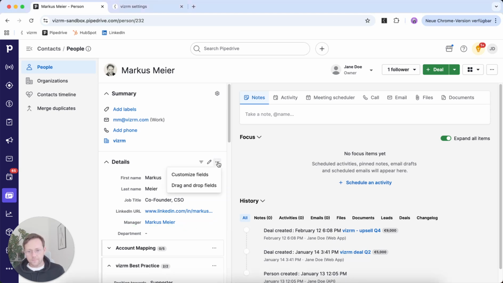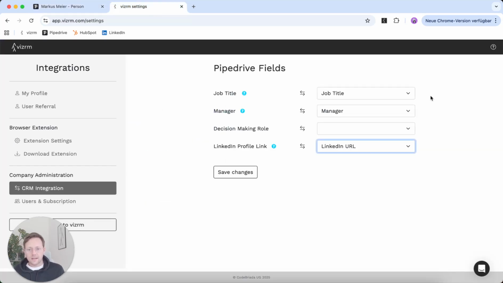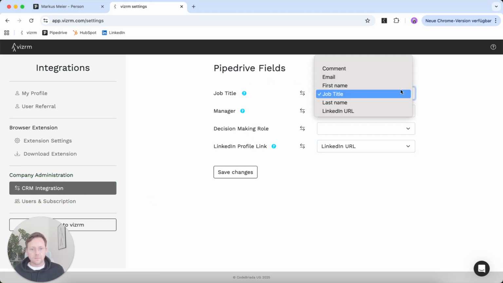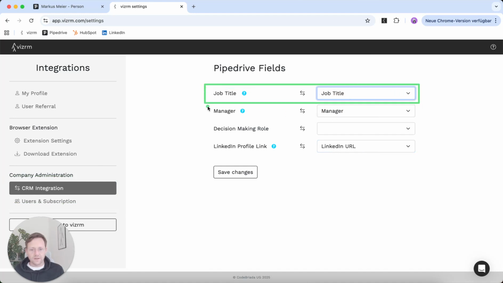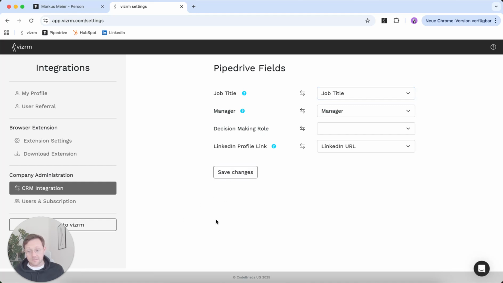of the field type person. So that's an important thing here. And I'm mapping those fields in my CRM integration in the vizrm settings. So you have to be an admin to do that. And then you can pick those fields, map them to the corresponding fields in vizrm, hit save, and that's basically all you need to set up for vizrm and Pipedrive to work together just perfectly fine.